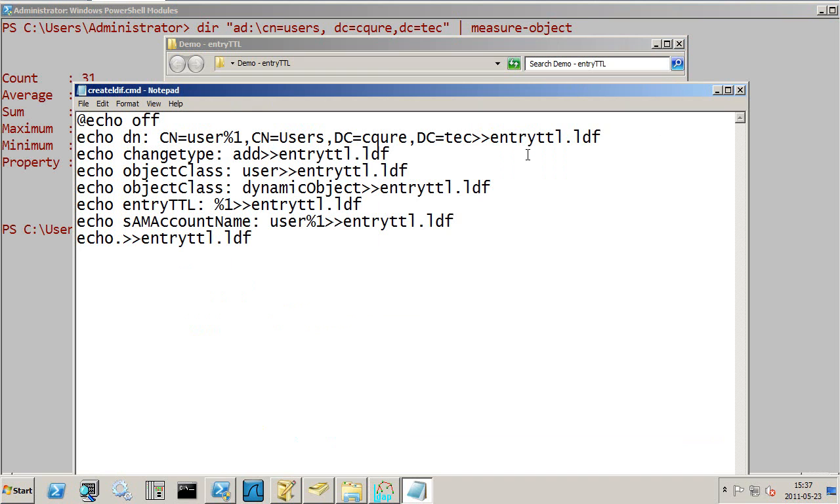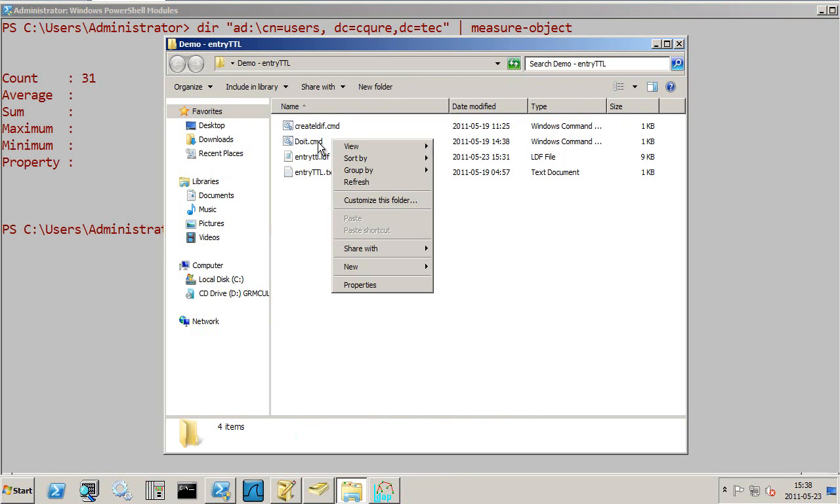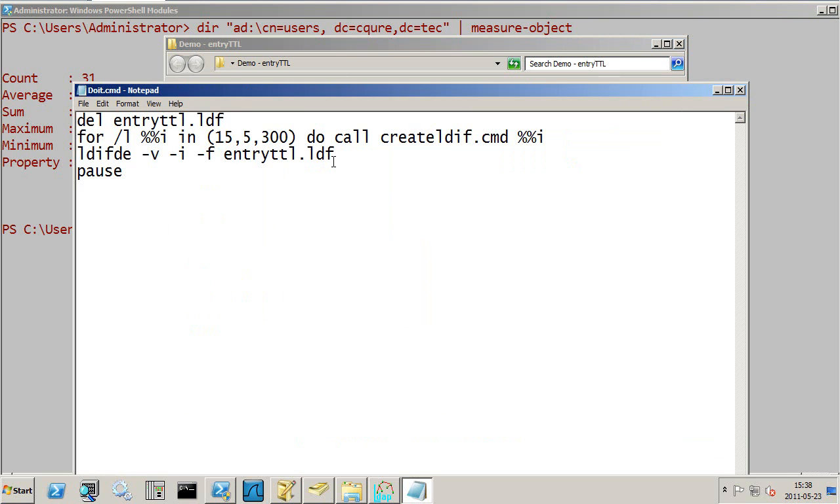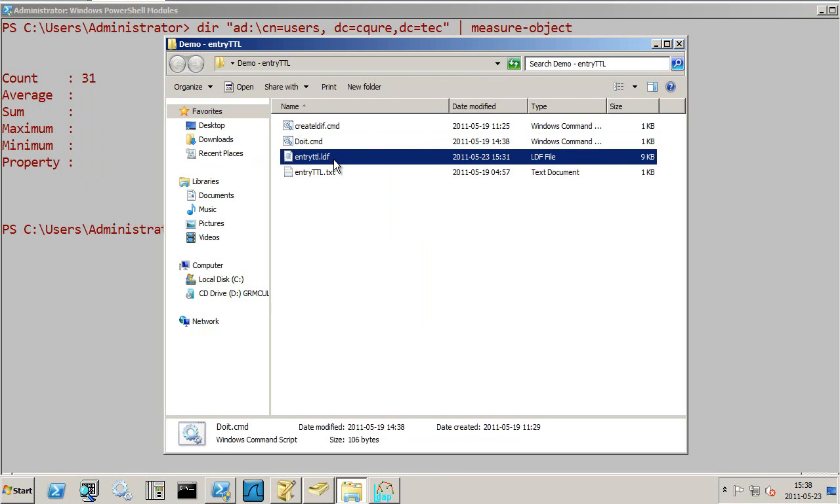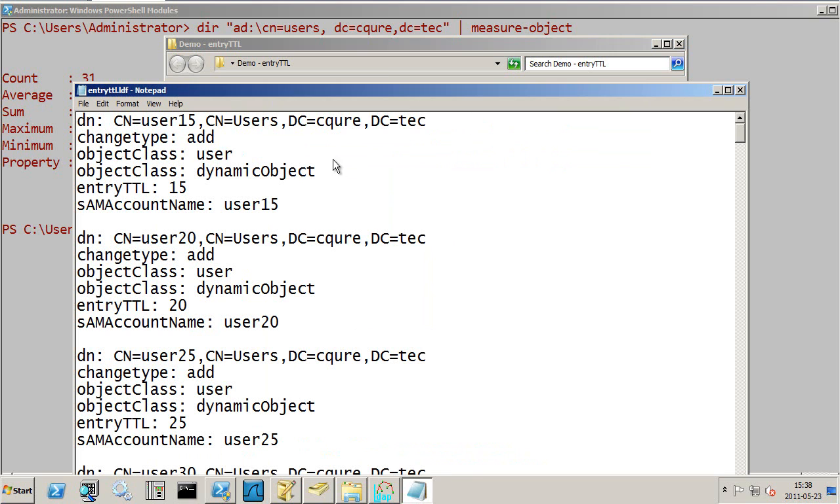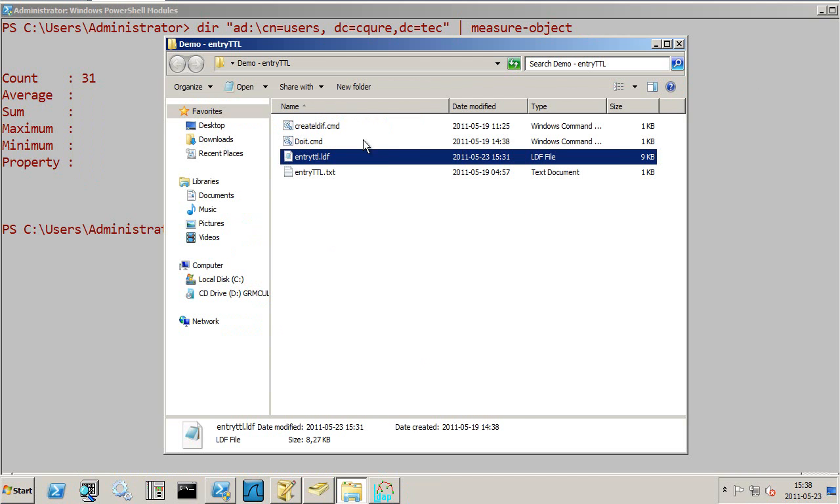an EntryTTL.LDF file. This is my doit CMD that is using LDIFDE to execute the content of EntryTTL.LDF, and this is the file that contains several user definitions, and as you can see, I'm creating dynamic objects and I'm assigning EntryTTL. The value of EntryTTL will be at the end of the username.